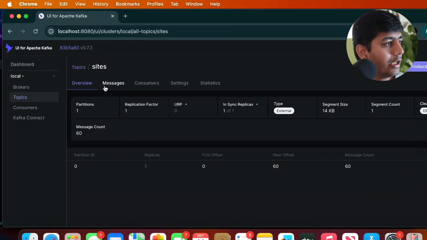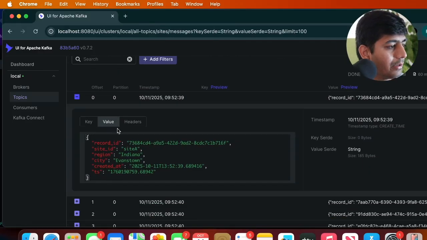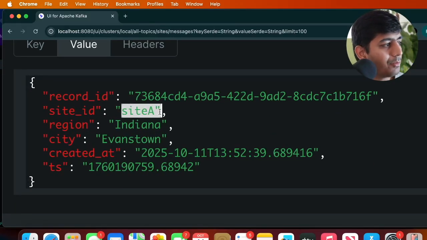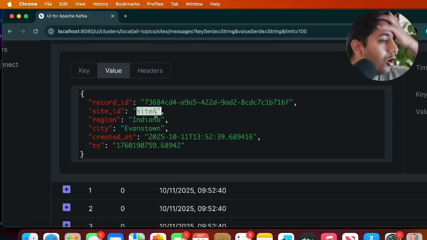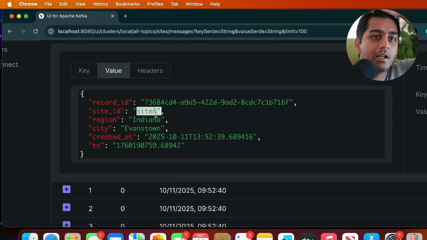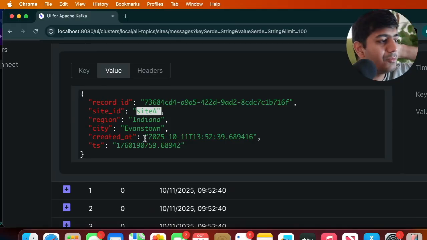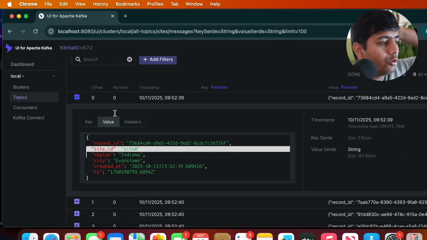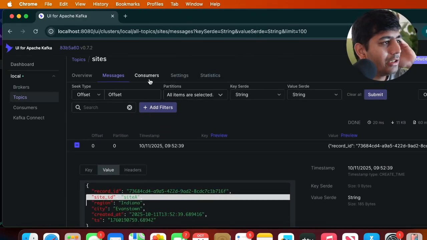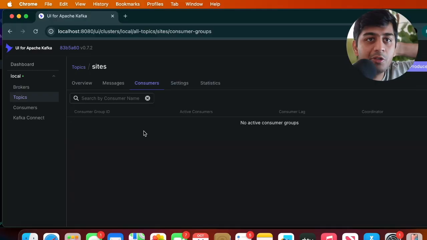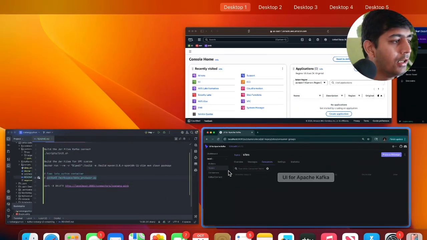Okay, sites, right? Here you can see messages. You can expand the messages. So again, this is going to be one iceberg table, right? So anything with that site, all the site A data would go into site A data, right? It's going to be a separate iceberg table, right? So based on this field, I want to do the routing. And you'll see in the consumer, we don't have a consumer group, which means nothing has started so far, right?